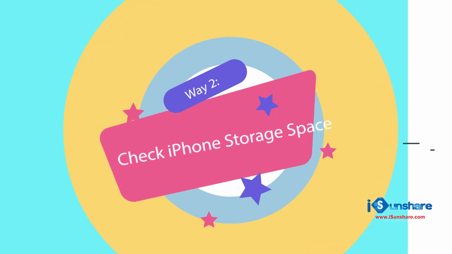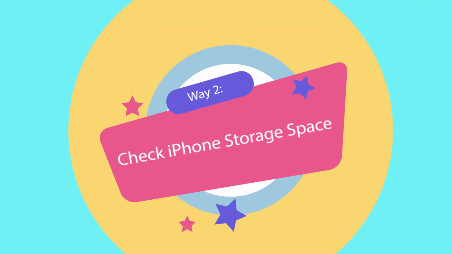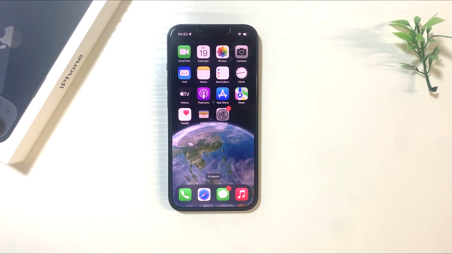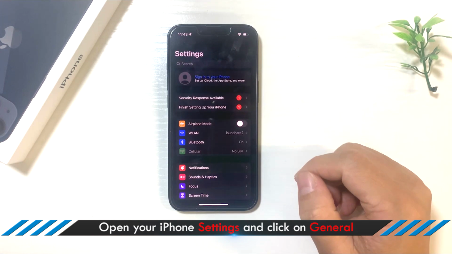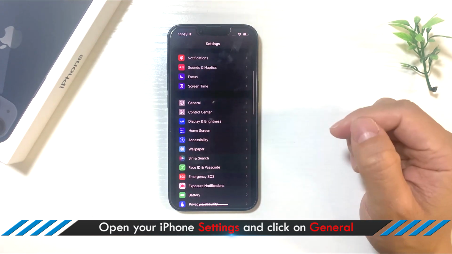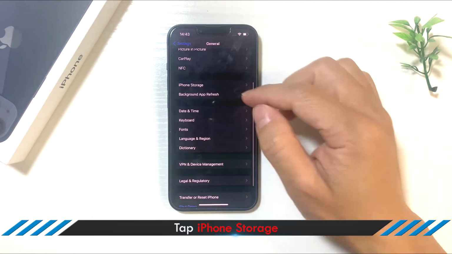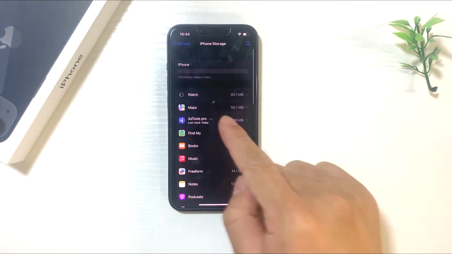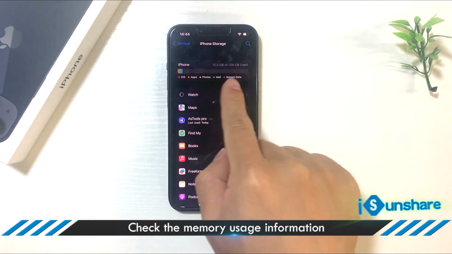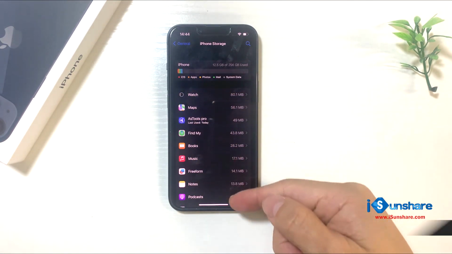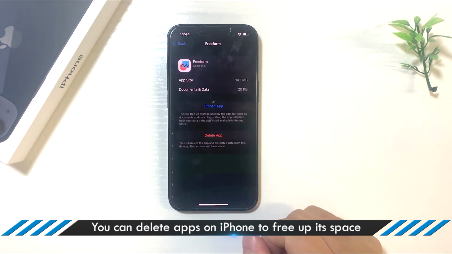Way 2. Check iPhone storage space. The TikTok keeps crashing error appears to be a low memory warning from the iPhone, so you need to check iPhone storage space. Open your phone settings and click on General. Click on iPhone storage. Check the memory usage information. You can delete apps on iPhone to free up its space.